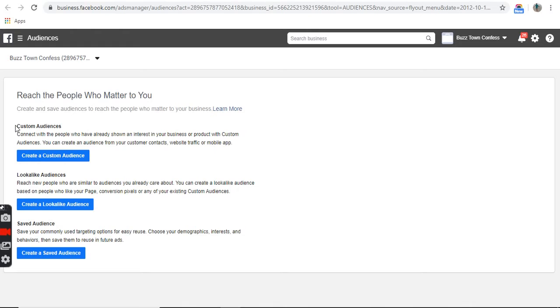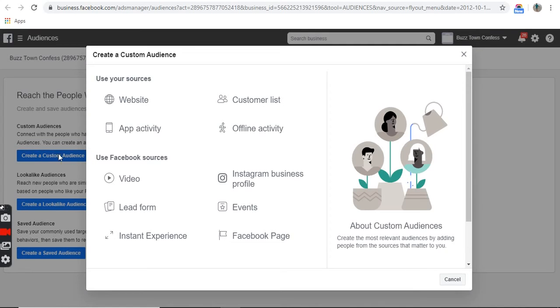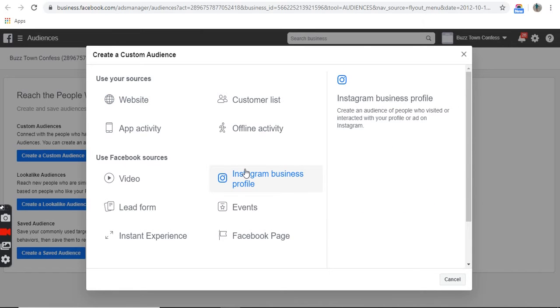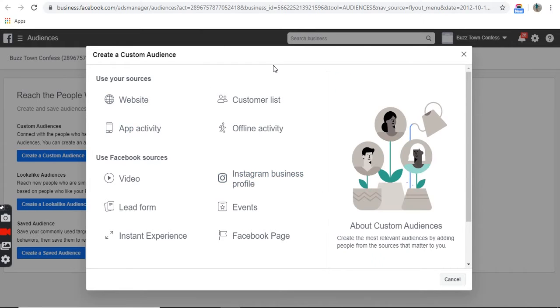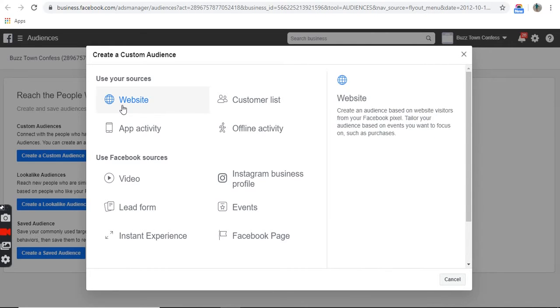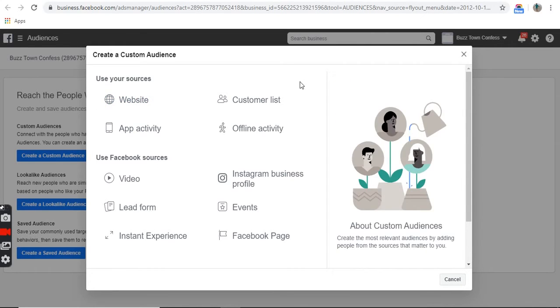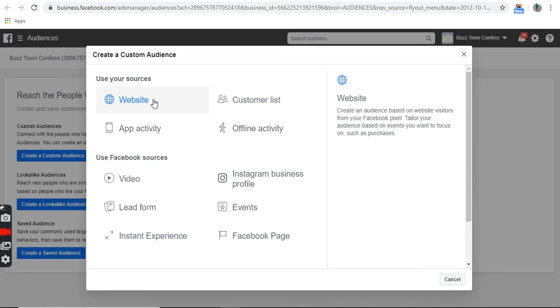But to create the remarketing audience, we'll go to the custom audience, and I will click on create a custom audience. Here we will get the list of custom audiences which we can create, starting from the website as a source. So this is our target factor to create the remarketing audience who has visited our website. I'll just go through each of them.